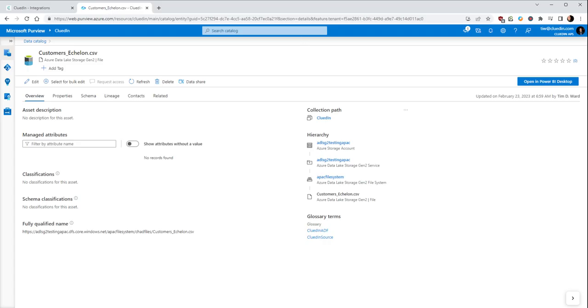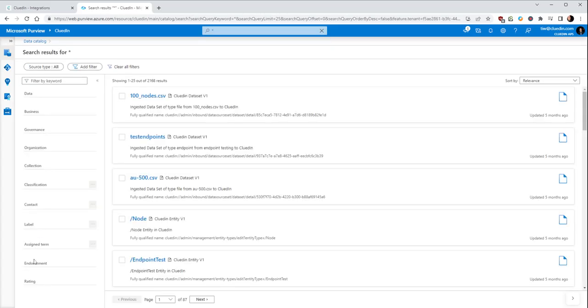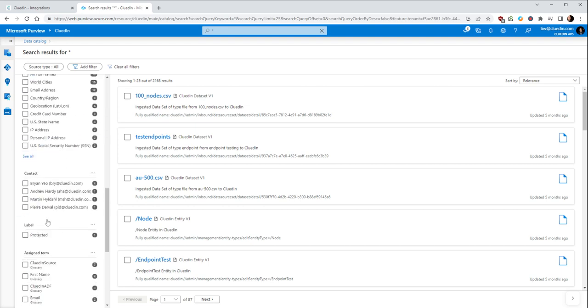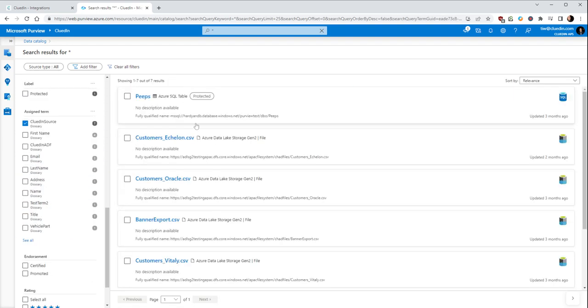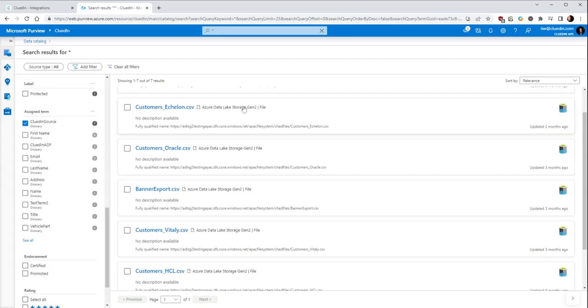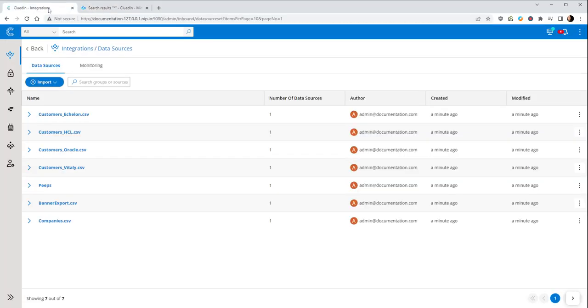Let's head over to our search. Let's view all results. And let's just make sure we've got all of our assets here. So we're going to filter this by CluedIn source. And you can see that here are the 7 assets, whether it's SQL tables, whether it's files in different formats. These are all originating from that Azure Data Lake container storage. These assets are now in the platform.